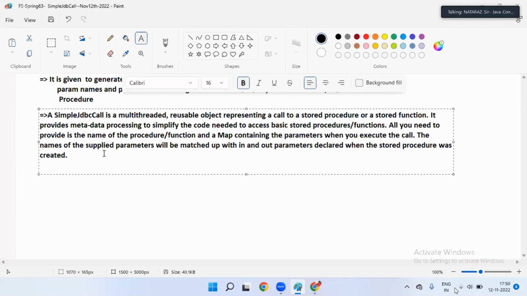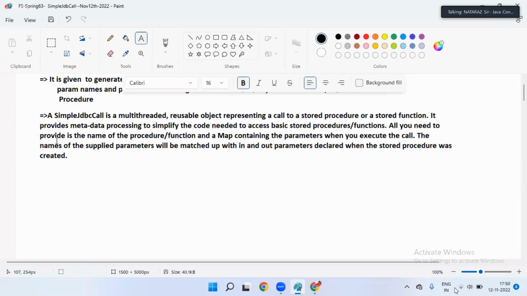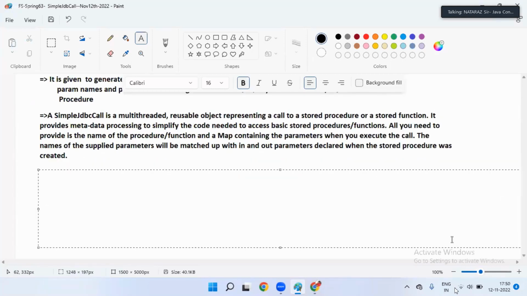The names of the supplied parameters will be matched up with what? Matched between what? In and out parameters declared when the stored procedure was created. Everyone getting my point? Super. Ultimately, it will have a call.